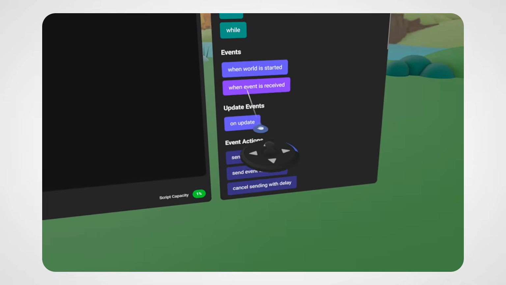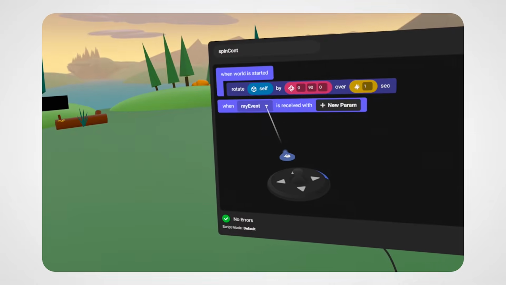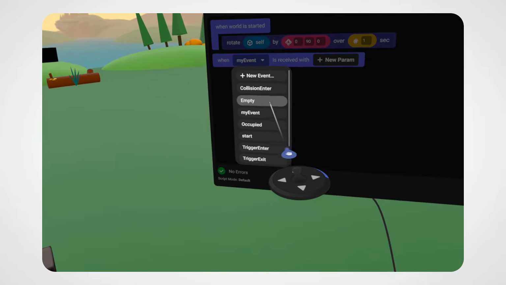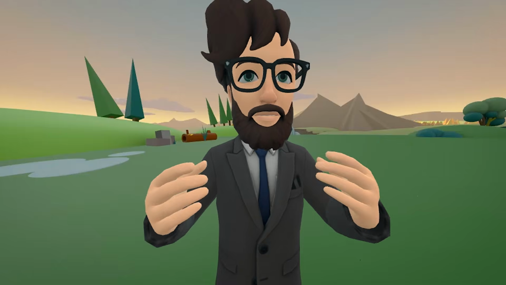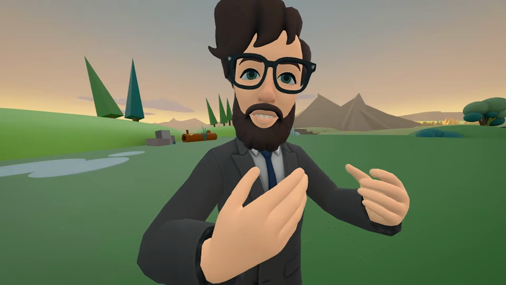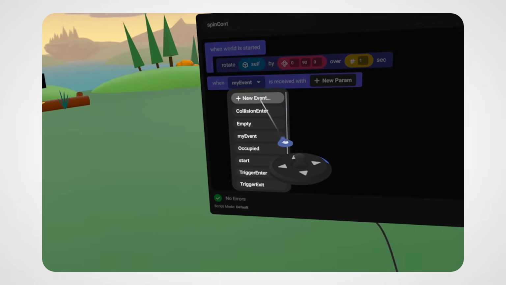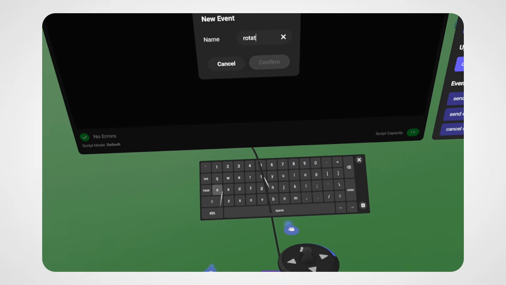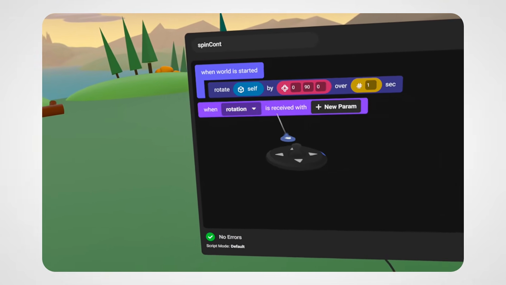I'll find the when event is received code block and drag it into my script. In the drop-down menu of this code block, you'll find a handful of pre-written events to choose from. These are all simply labels or strings for you programmers out there, and don't actually refer to any particular use case. So I could use any of them listed here if I wanted to, but I'll keep organized by selecting new event and creating one called rotation. Now I have a new event that will trigger whenever an event called rotation is received.